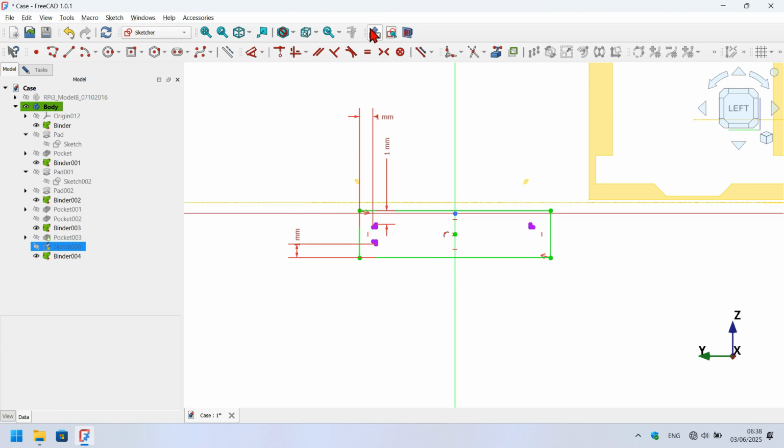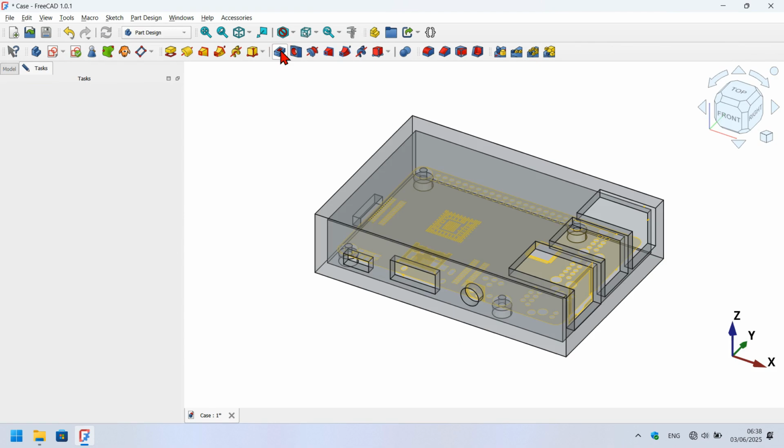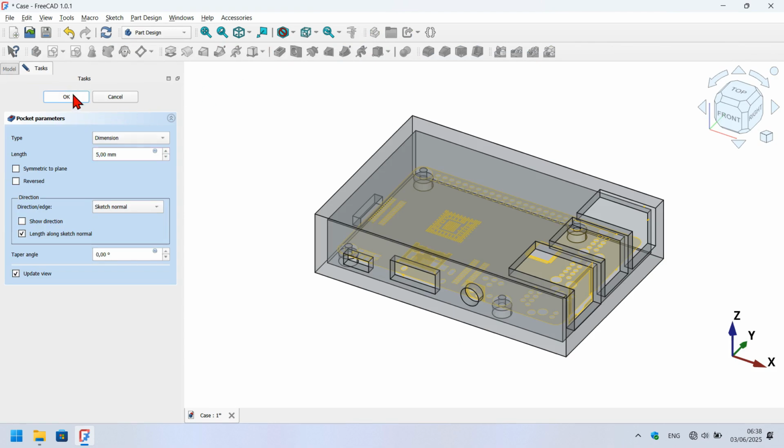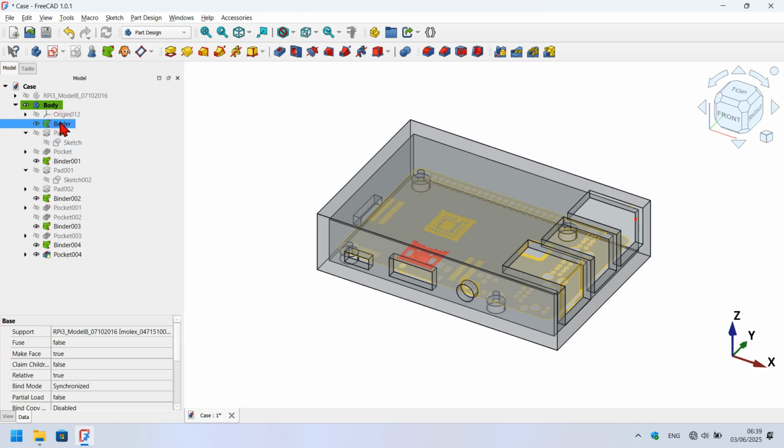And now I will leave the sketch by pressing this icon and next I will select the pocket tool to create a pocket and OK here. I will go to the model. In the tree view, I will select this binder, hold Ctrl key, this binder, this one here, this object, and hit spacebar.